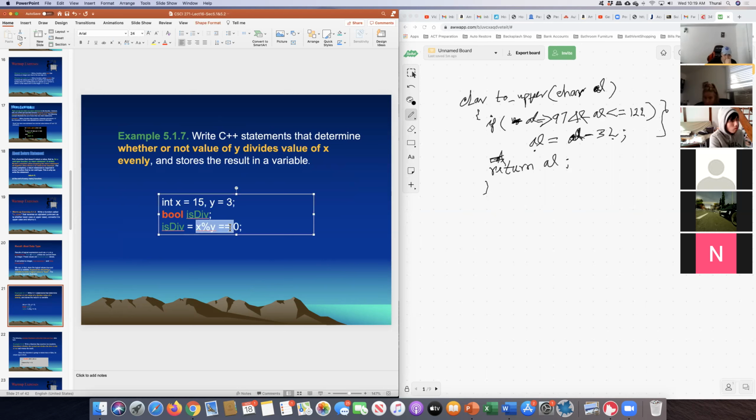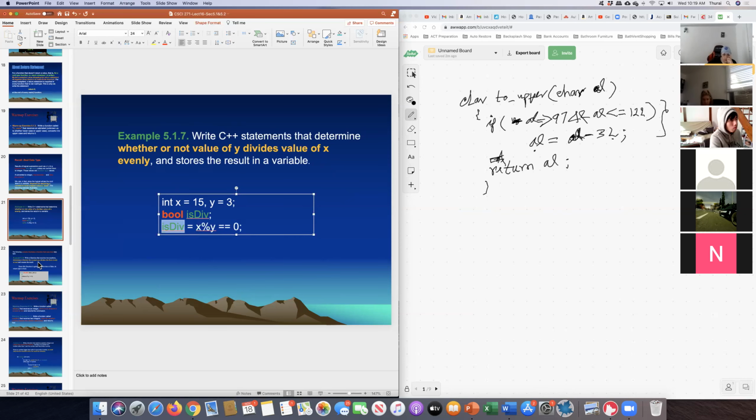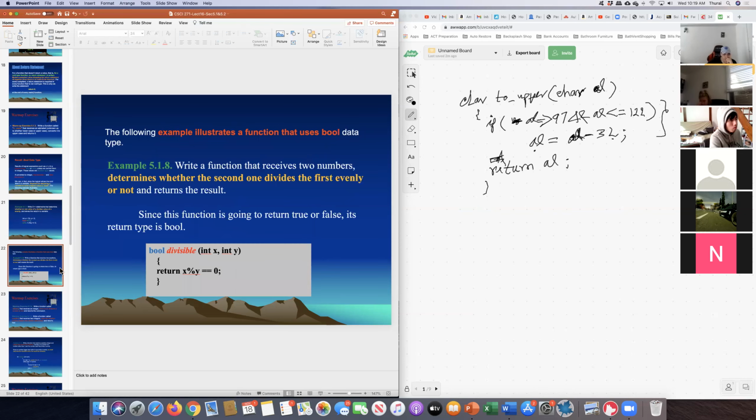So x modulus y equal to 0. This expression will be true if 15 is divisible by 3. It'll be false if it is not divisible. That true or false is being stored in isDiv. We are not converting. We are storing the true or false in isDiv. So isDiv has the true or false. In this case, it will be true because 15 is divisible by 3. Anyway, that's just to recall the Boolean types.